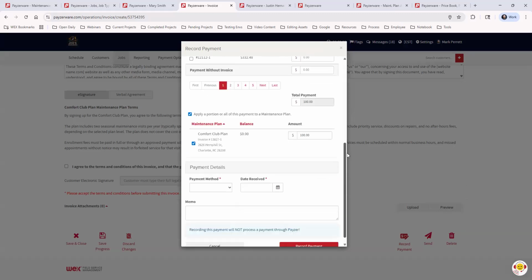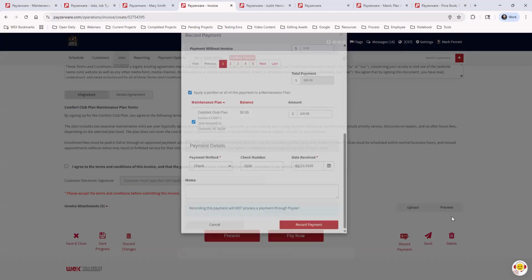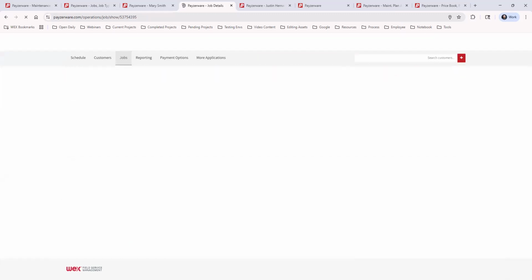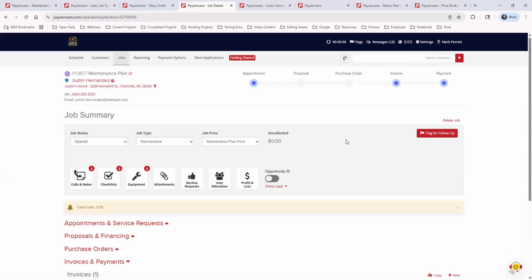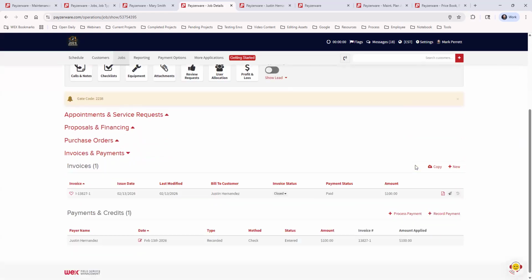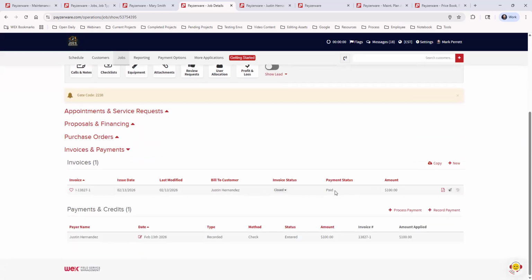A detail here, it will automatically put that we are applying a portion or all of this payment to a maintenance plan. So here's where that payment is now connecting to the maintenance plan. And then let's say they paid with a check today. When you're done, record payment. And there we go. We can see Justin Hernandez is now a maintenance plan customer with the blue star here. And here's the record of the invoice and of the payment.